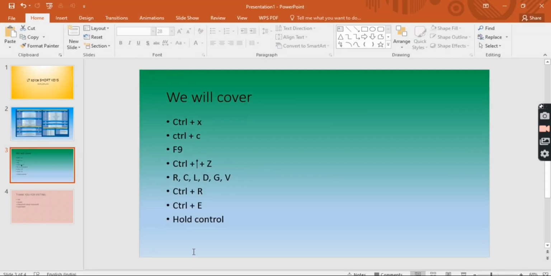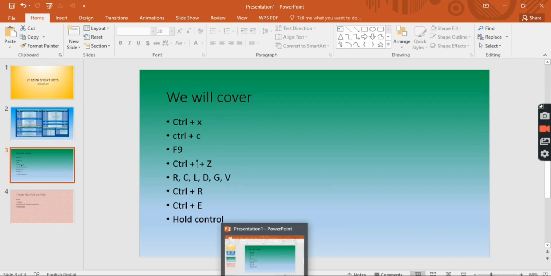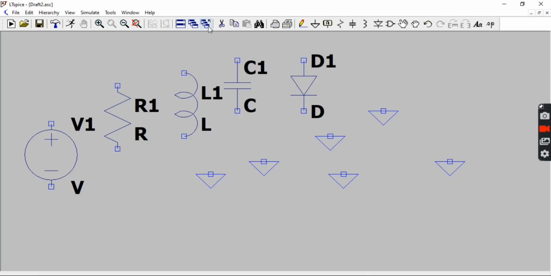Now we will look at Control plus R and Control plus E. So let me do Control R. What is it doing? Basically, if you press only Control plus R, you cannot find anything happening on the schematic.